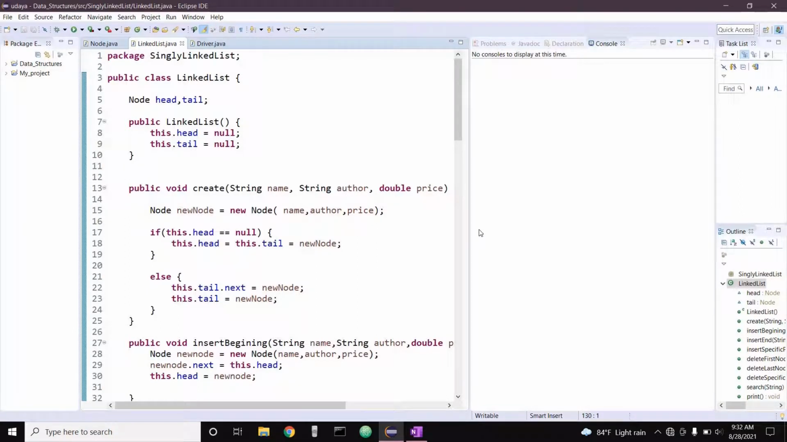Welcome to iCode. In this video, I am going to explain how to search a node from an existing list. In the first video, we discussed how to create a singly linked list.